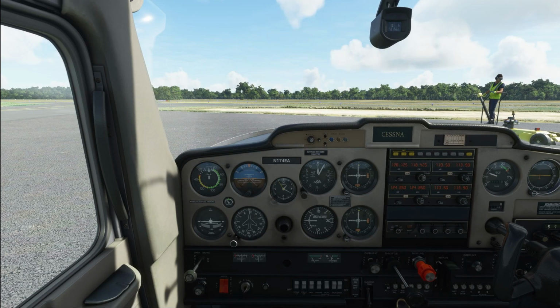Okay, so the first thing we do here is we pick up our ATIS, AWOS, or ASOS, your weather system at the airport you're departing. Now here at Wilson, for some reason, it's not modeled, doesn't actually have an AWOS, even though in real life it does. So that's unfortunate here at Wilson, but most airports in 2020 do have it modeled.